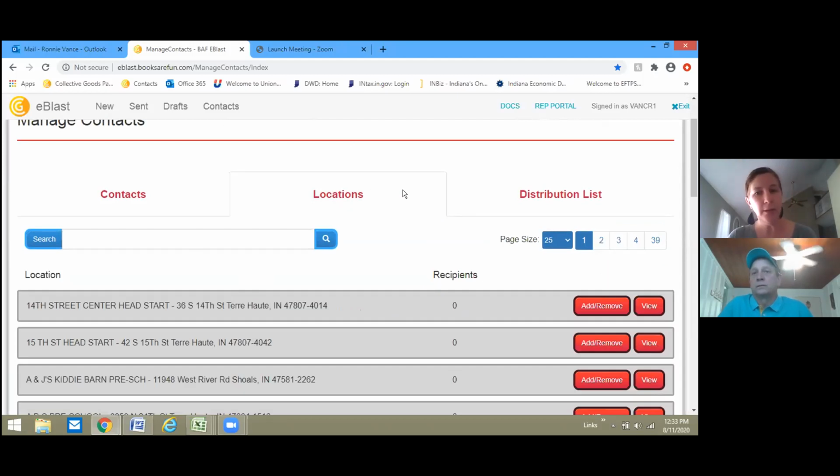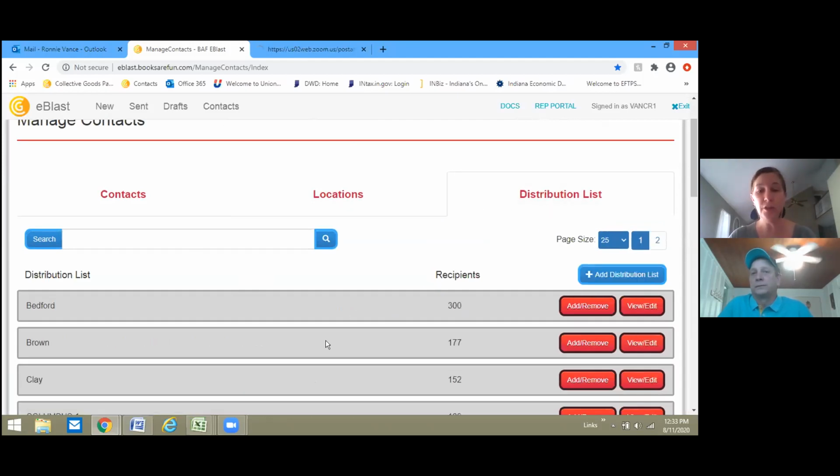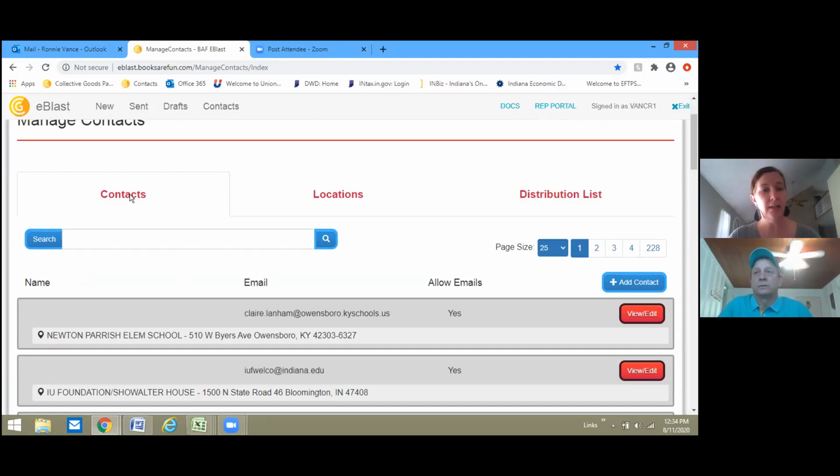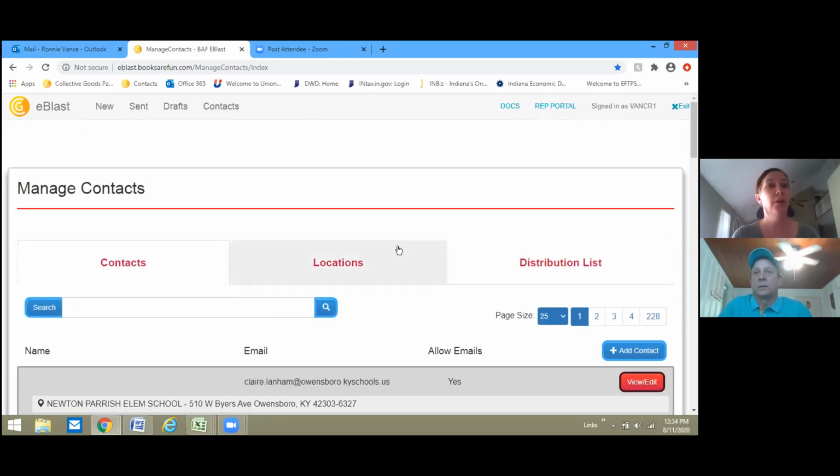You can sort things by location, distribution lists, which are essentially your routes. But we're going to start out with you being brand new. Let's say you don't have those contacts. This is how you would enter them. Let's say you're going out on your route tomorrow.